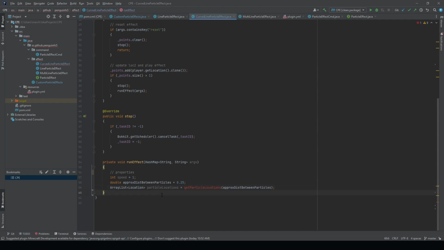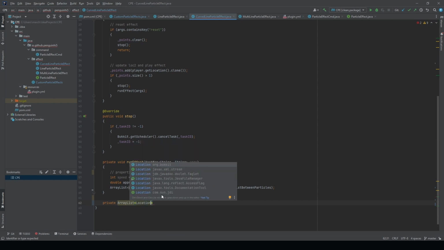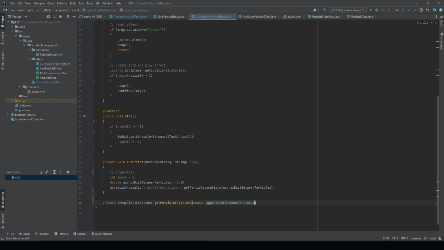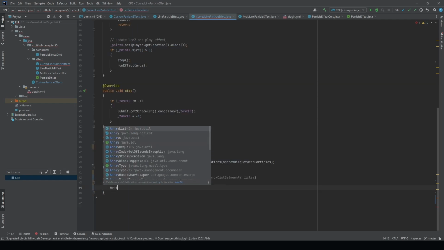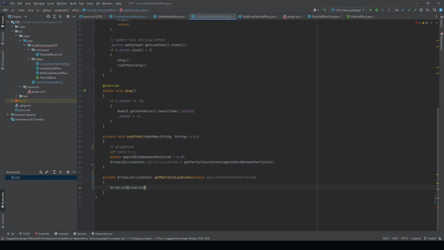But let's go ahead and create that method. So it's just going to be a private method, and it will return an array list of locations. And then we'll call it getParticleLocations, and then we'll pass in a double called approx dist between particles. And we'll be creating some properties in here as well. The first one will just be an array list of locations, and we'll call this points list, and we'll set this equal to another method that we will be creating in just a moment called getPoints. And now I'm going to go ahead and create this method real quick.